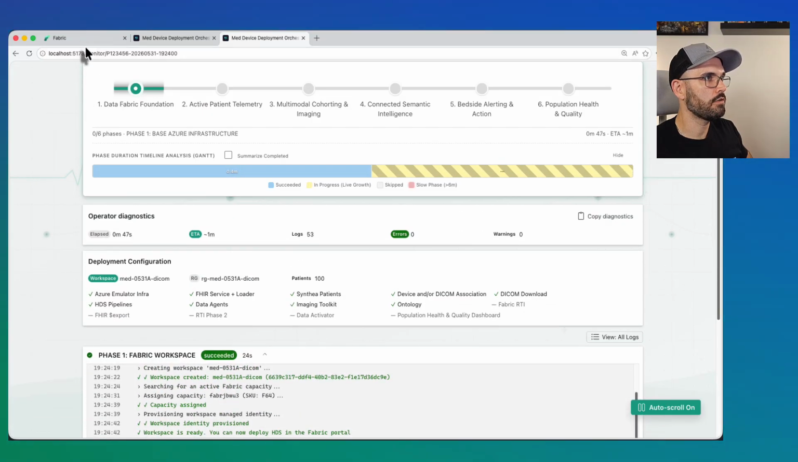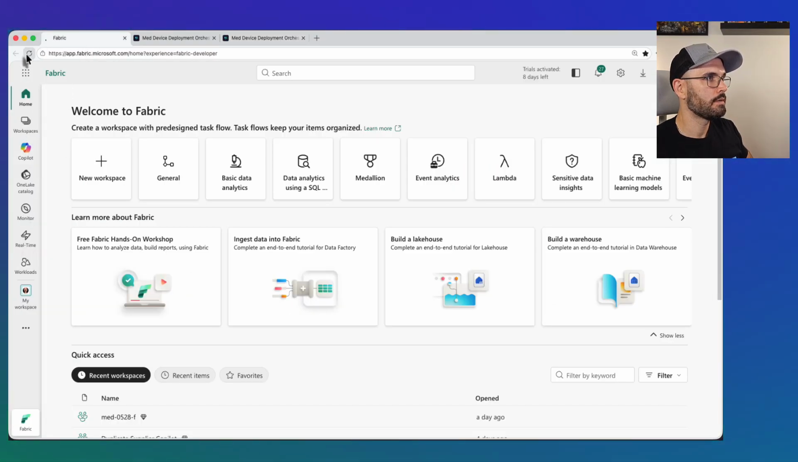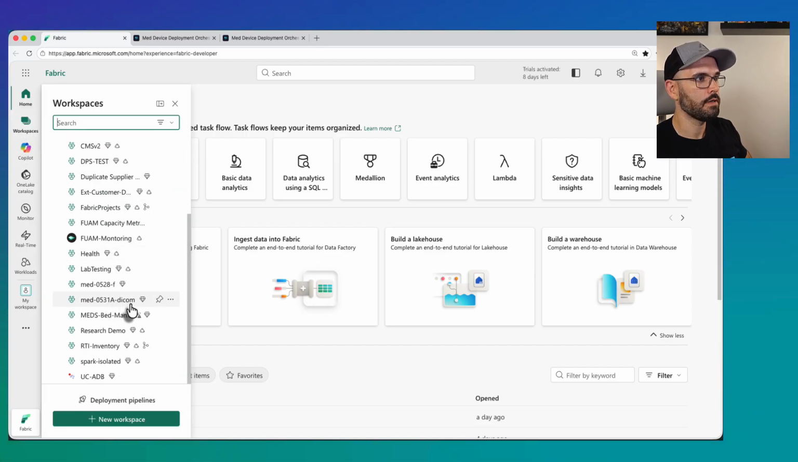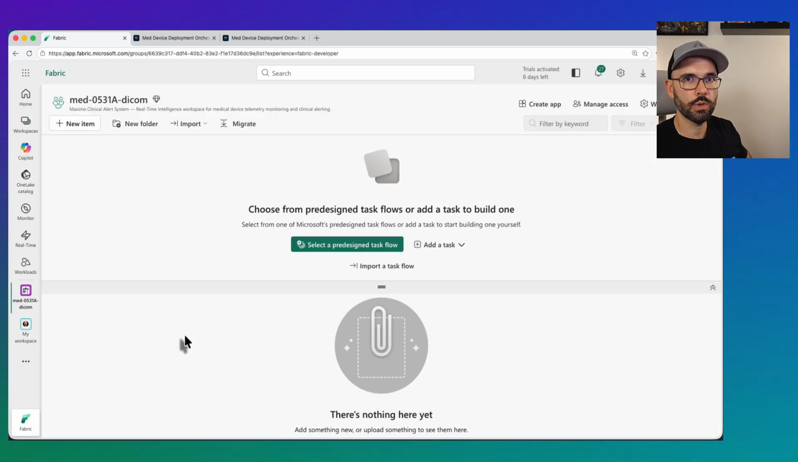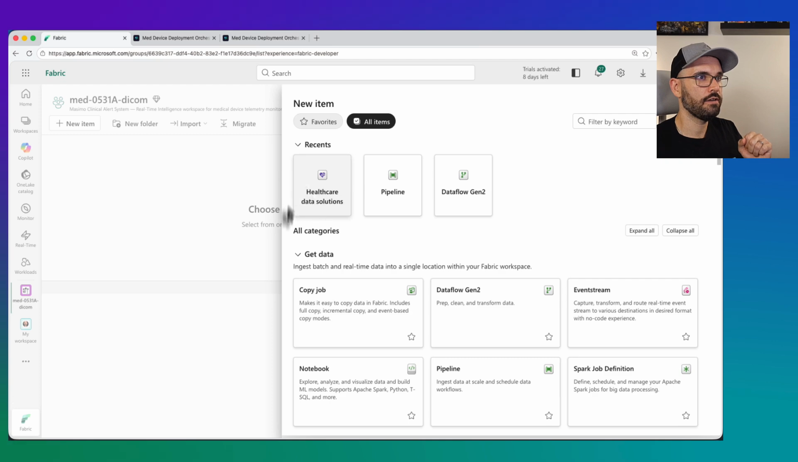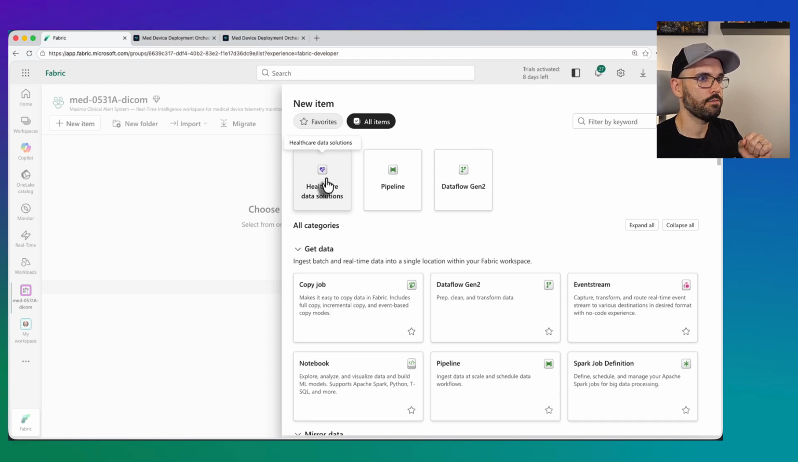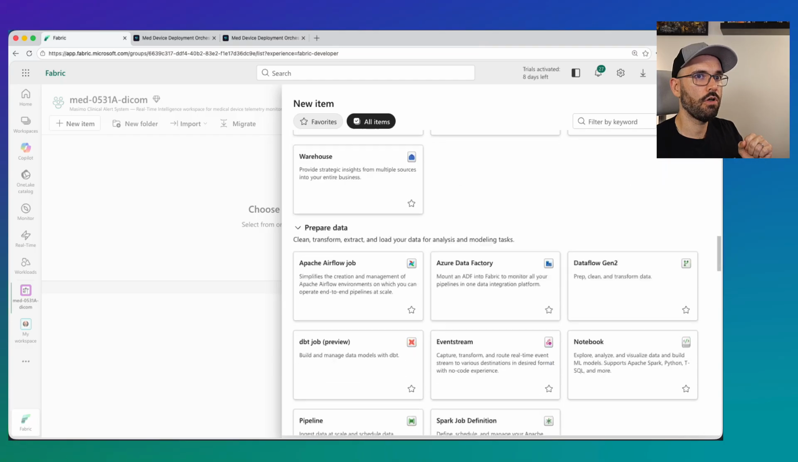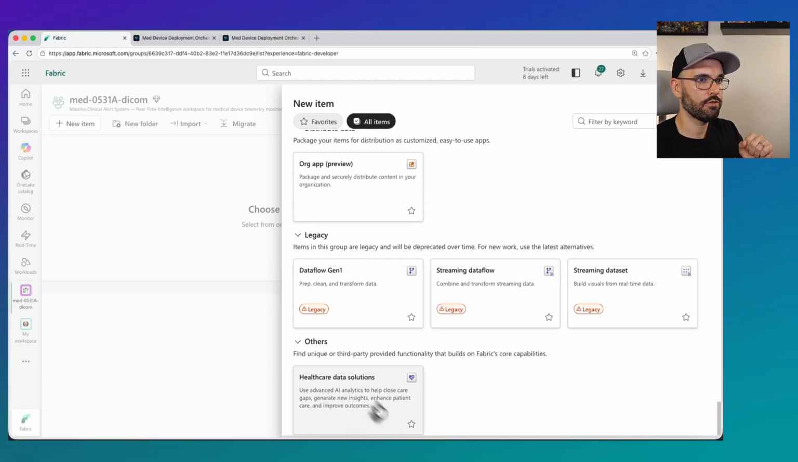All right, so let's flip over to Fabric. And we'll refresh our page here. And if I go to my workspaces, here I go, right here. This is the one that was just created by the UI that we were just looking at. Let's do our one manual step, which is creating Healthcare Data Solutions Fabric item and going through the setup. If it's not here at the top like it is for me, it's all the way down here at the bottom, Healthcare Data Solutions, right here.